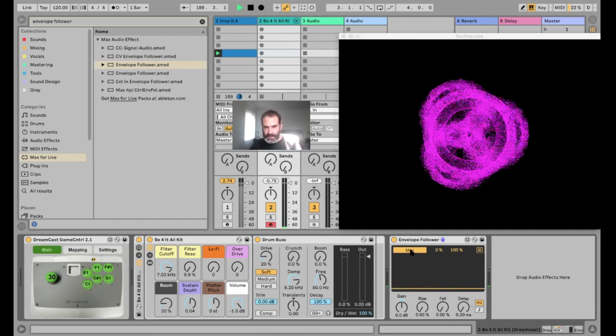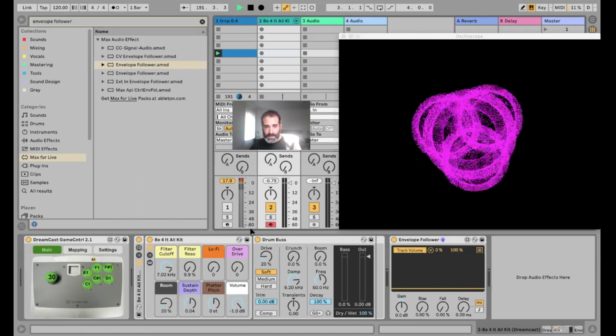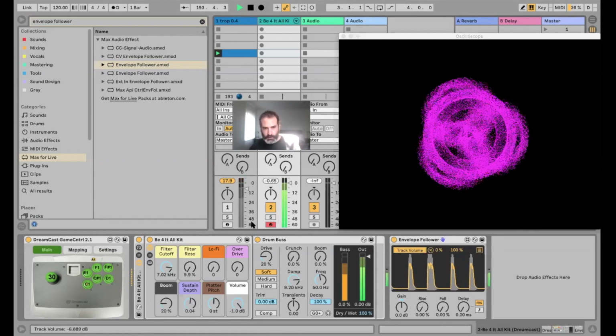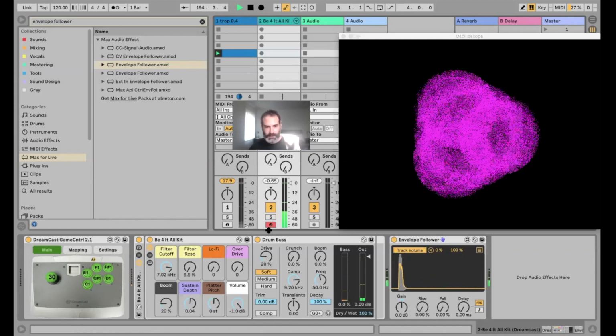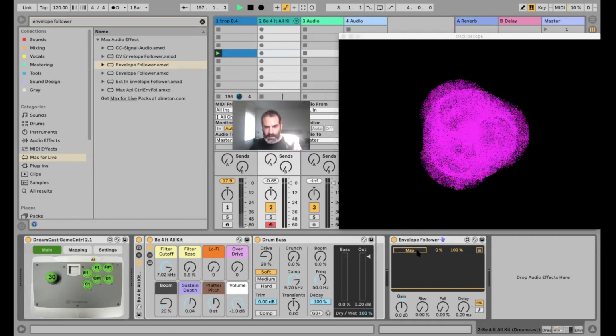Let's say I click map here, it's blinking. I can click on the volume of this track, of the first track, and now it's mapped to it. So when I hit the kick, I don't know if you can see it smoothly with the audio synced, but it jumps every time I hit the kick. Let me close this. Nice.